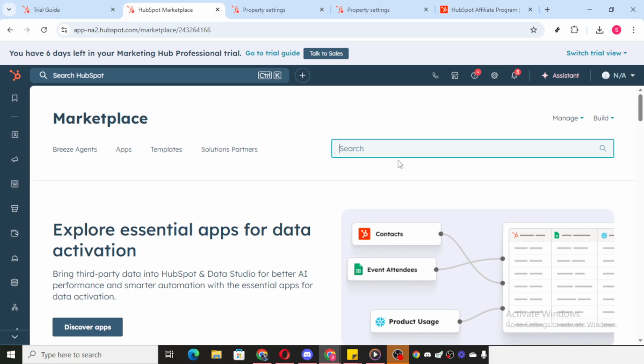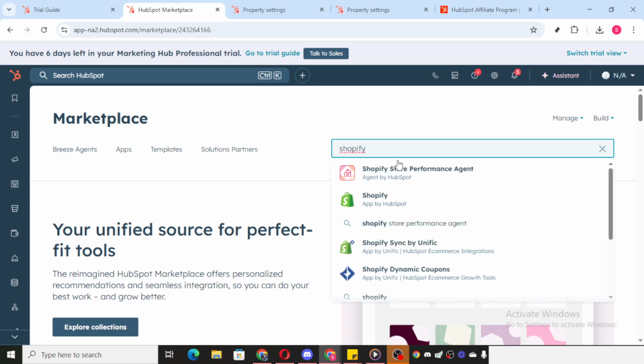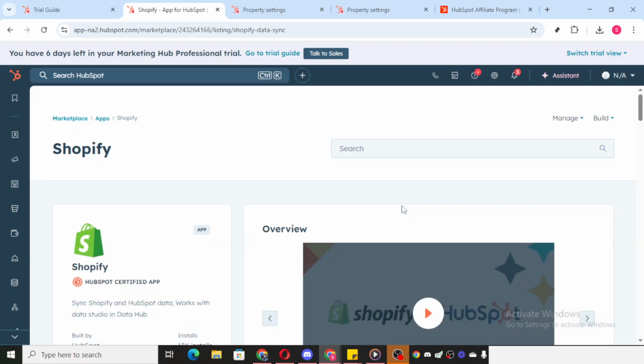In the Marketplace, direct your attention to the search bar. Type in Shopify, and this will narrow down the vast options to pinpoint exactly what you're looking for. Upon locating Shopify in the search results, click on it. This will bring up a detailed page where you can review the integration's features and benefits thoroughly.